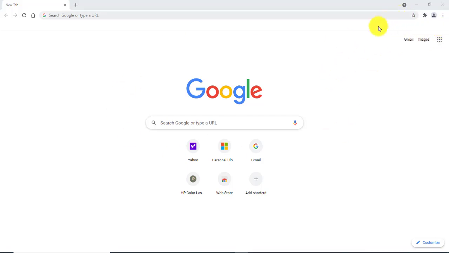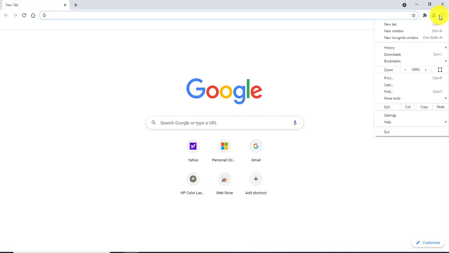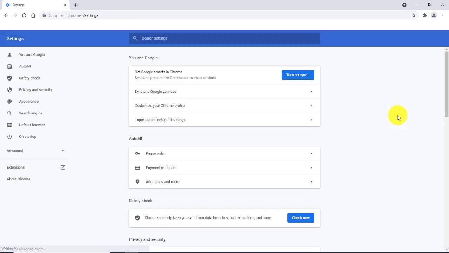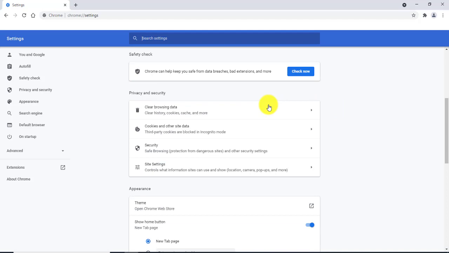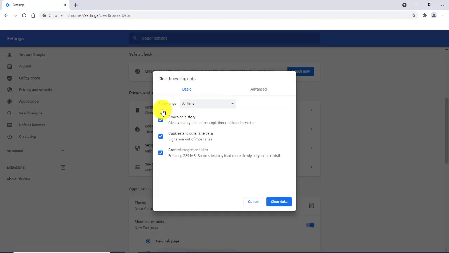So you want to go on the right side, on top, on these three dots, click on it, go to settings. Now scroll down and under privacy and security, click on clear browsing data.